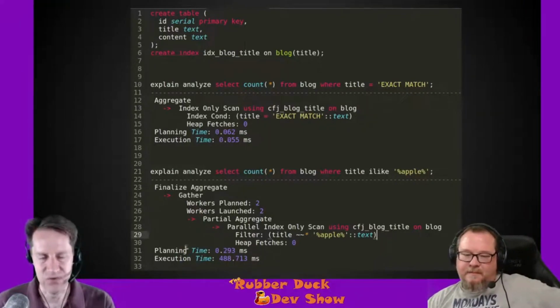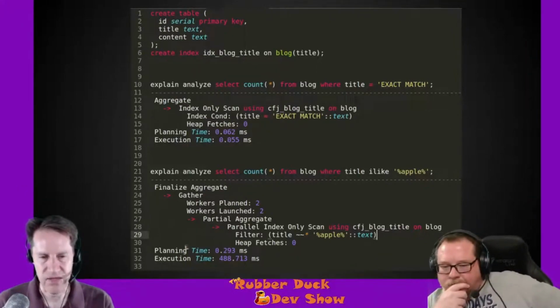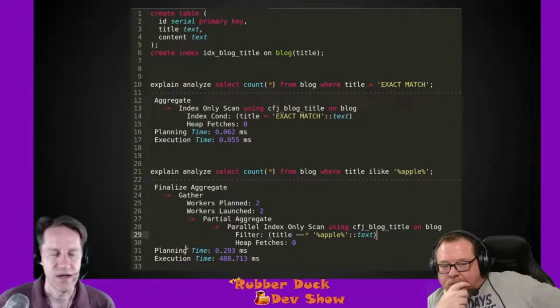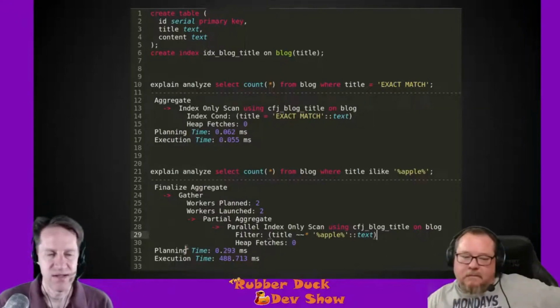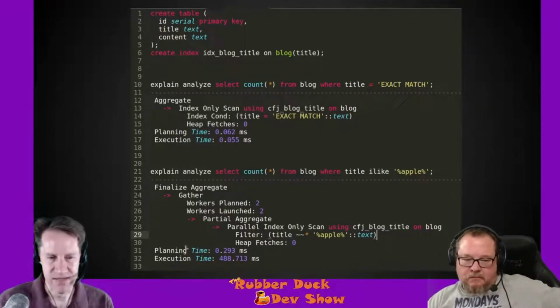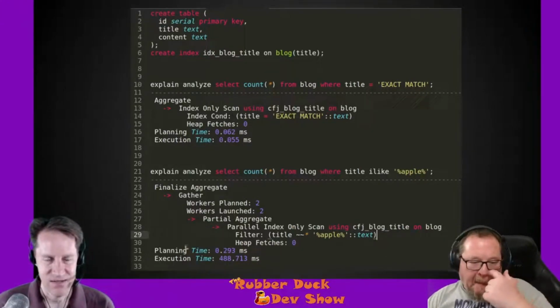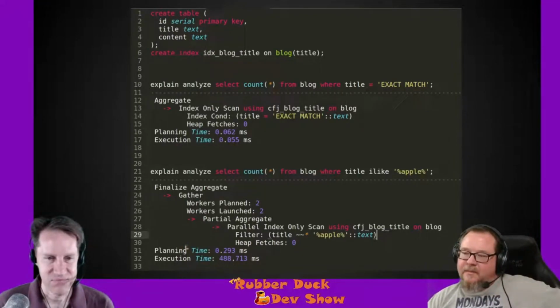Later versions of Postgres can spawn multiple workers, so you can scan the index in parallel. That's what it's doing here. It's doing a parallel index scan with 2 workers. I could have ramped this up to more workers to get it finished faster. Then the gather step gathers up all the data and finalizes the result to give to you. As you can tell, the result is 488 milliseconds. Is it 10,000 times slower? I think it's 10,000 times slower.